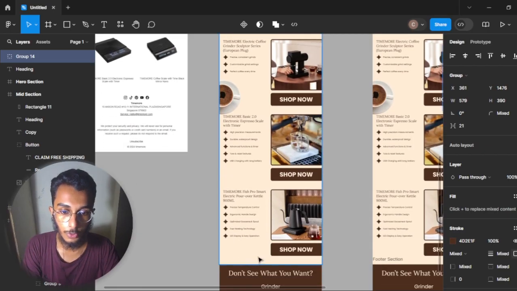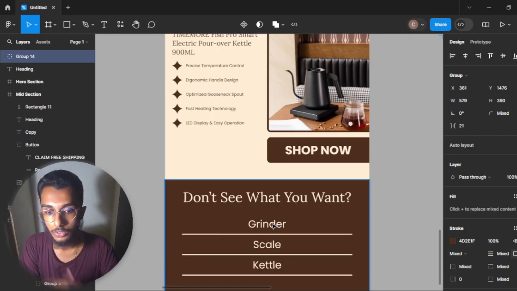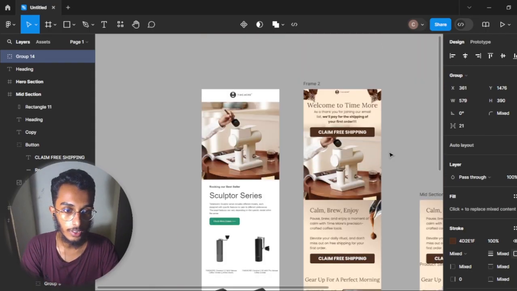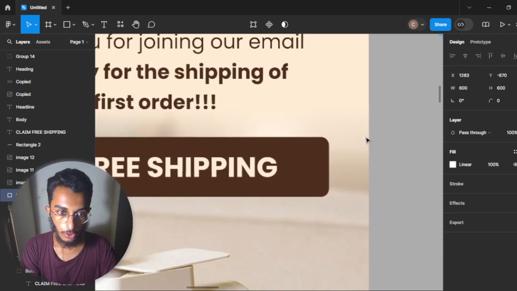So we'll just put links here so that people can go to any of these category pages depending on what they like. They'll simply click on any of these and it will direct them to any of the pages. Here in the hero image, you can see that it blends into the background.